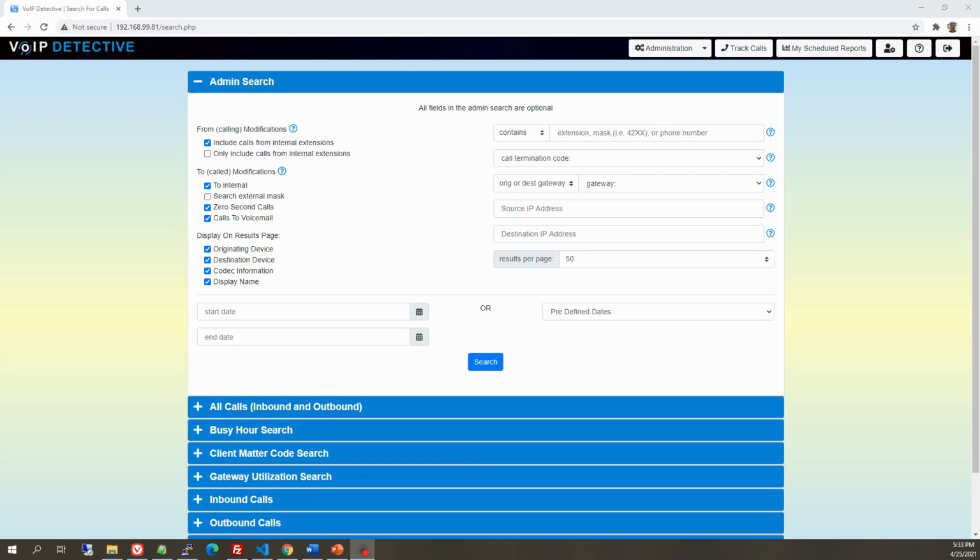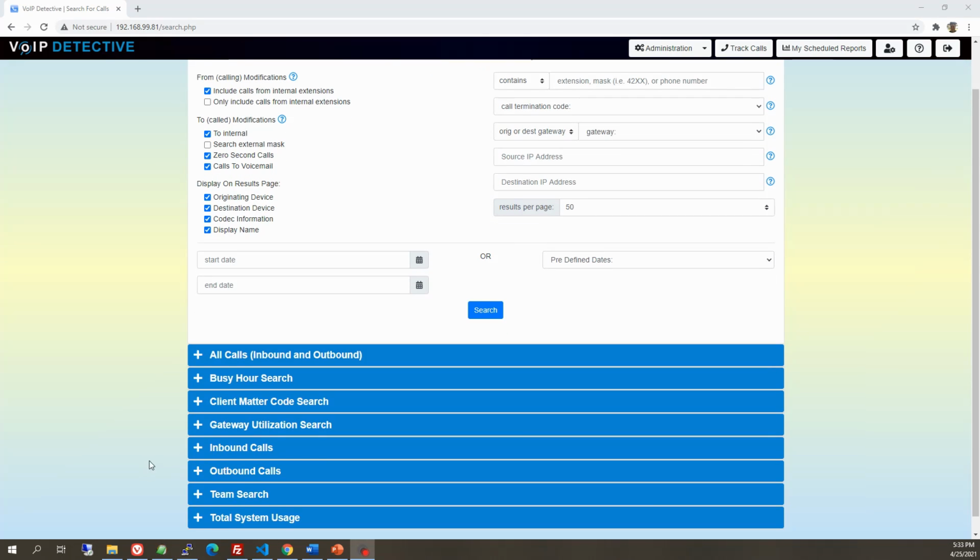Another request was that administrators be allowed to search by mask. This means that you can replace characters in an extension or phone number with X's. This is useful if you want to search across a range of numbers. For example, if everyone in your Atlanta office has extensions that start with 42, you can search for 42XXX. This will return all calls in that range. This search works on admin, all calls, inbound, and outbound.